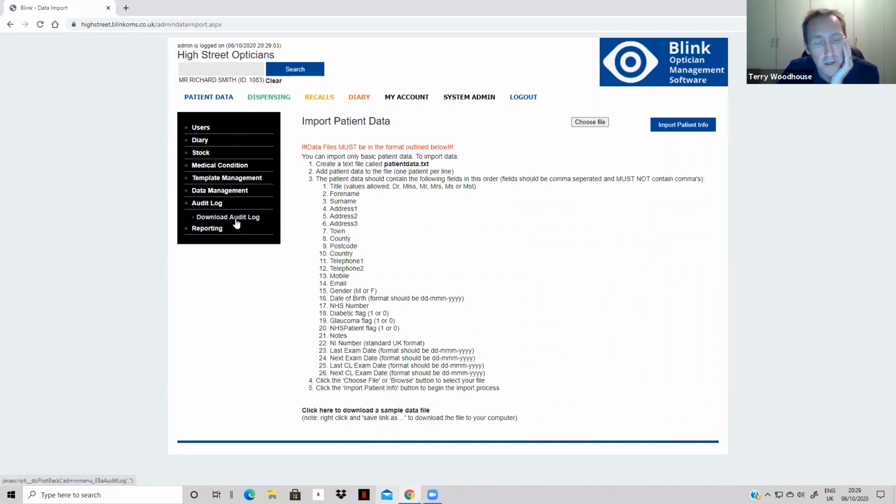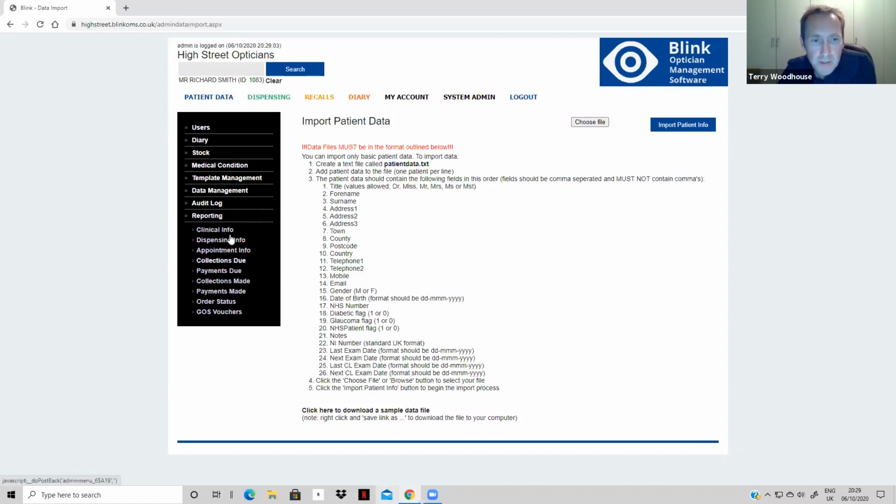Audit log. We do have a configurable audit log, so it tracks and records access in the system. It usually gets overwritten. I think the default is 14 days, but you can download that audit log just to track who's viewed which patients and so on. And then the final section in system admin is reporting, which I'll come back to in a minute because there's quite a few key things in there.